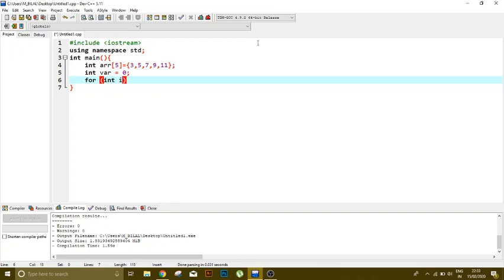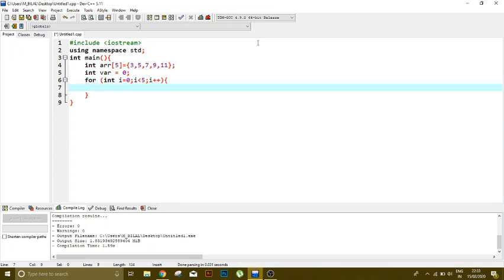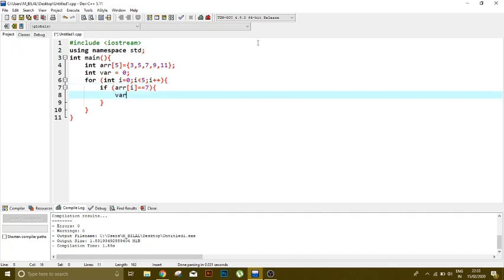Iterative variable int i is equal to 0 and i less than the size of the array, with the increment of 1. So if any value on the array, on any array index, is equal to the specified value which I will give here, I suppose 7, then assign the variable which we have defined earlier and assigned 0 to 1 here. Exit the for loop.